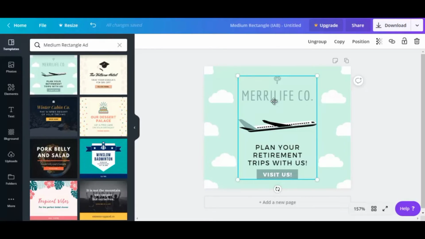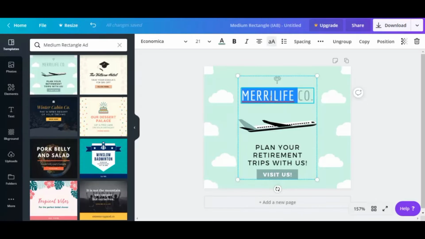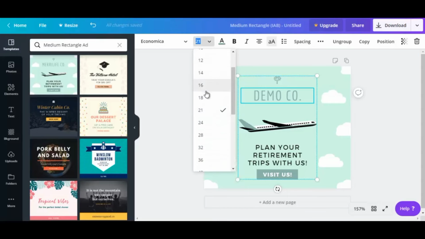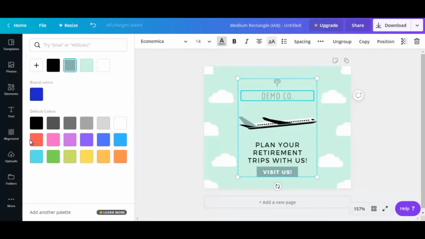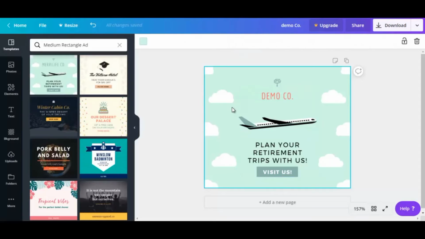You could just click on here and edit. So let's just say demo. Okay, you could change the font size. Let's make it smaller to 14. You could change the text color to red, make it bold, and you could also move it around.